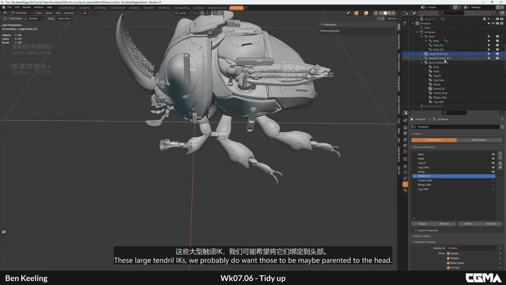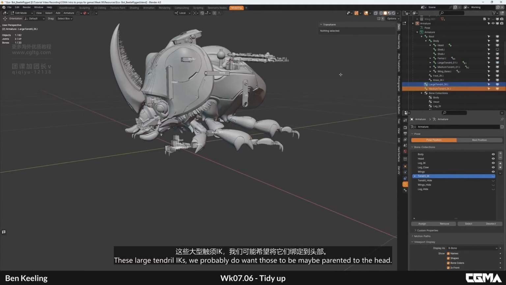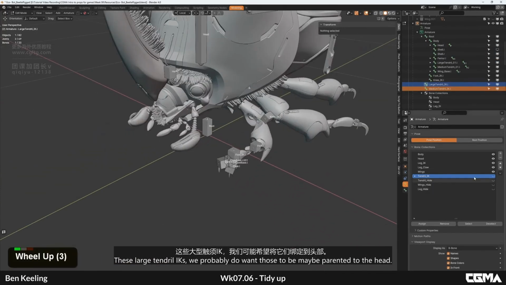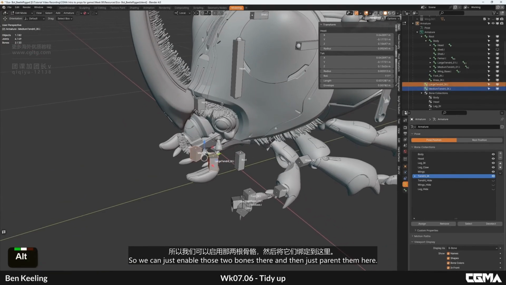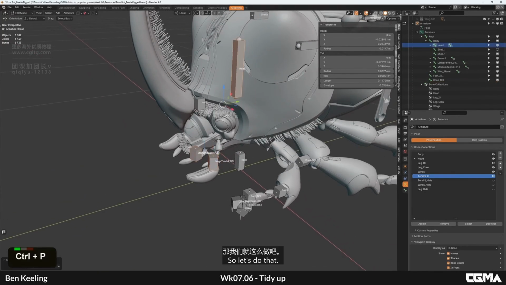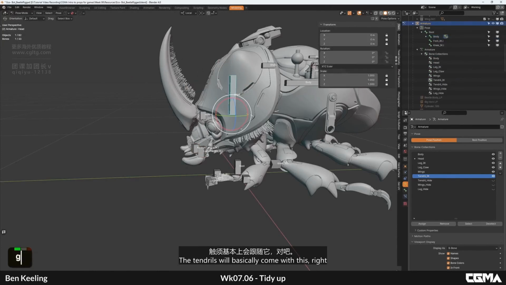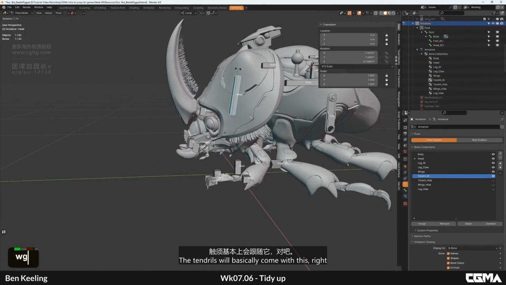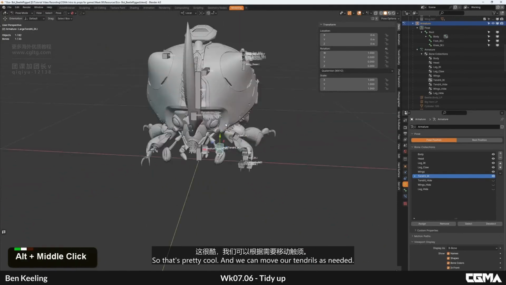These large tendril IKs, we probably do want those to be maybe parented to the head. So we can just enable those two bones there and then just parent them here. So let's do that. So now when we move our head around, if we're in pose mode, the tendrils will basically come with this, right? So that's pretty cool, and we can move our tendrils as needed.